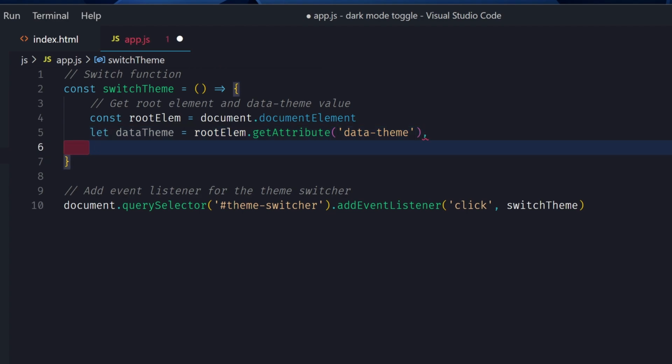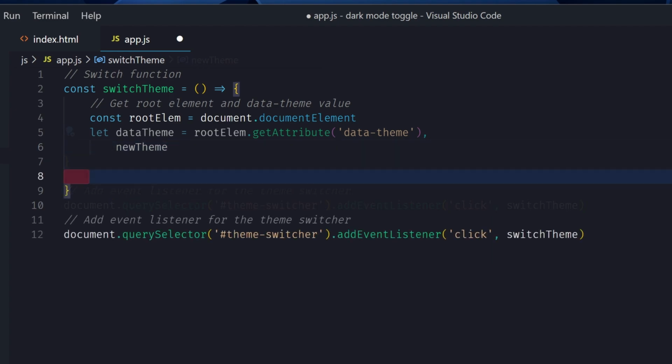Let's actually close that CSS. And let's also define a new variable here called newTheme. And this new variable, we'll define it like this. newTheme will be equal to, and we'll do an if statement. This is actually a shorthand for an if statement. We'll say dataTheme triple equal light. And just bear with me, I'll explain what this does in just a little bit.